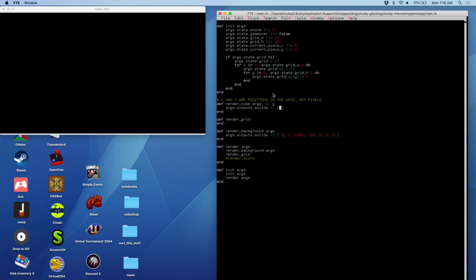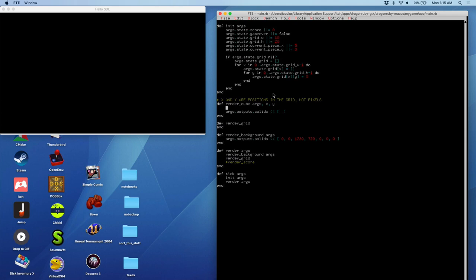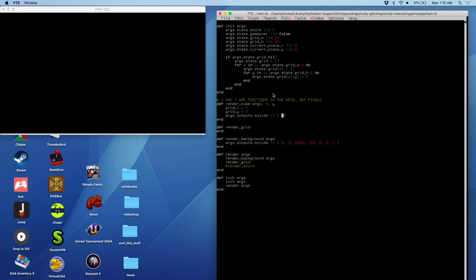We need to know a couple of things here. We need to know where the grid starts. For now, we don't have any strong opinions about this, so we're going to call it grid x equals 0. This is just a local variable. We're going to pick a better number for this in a moment, but just to have it, we're going to say in the corner of the screen.